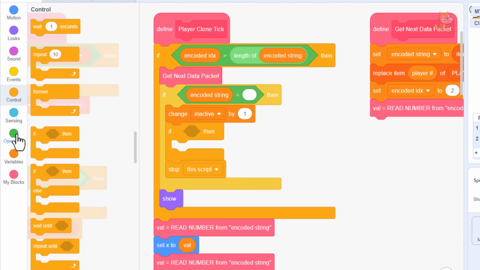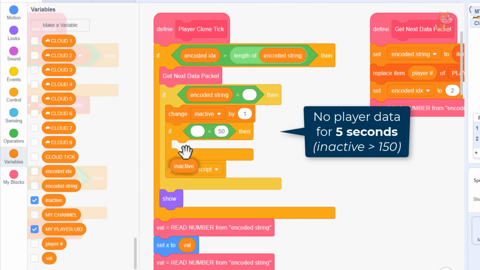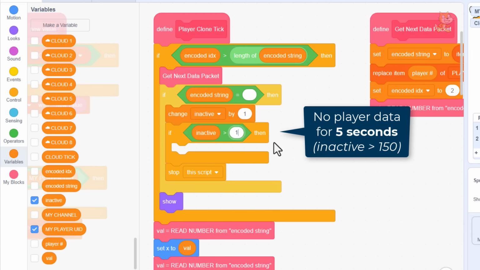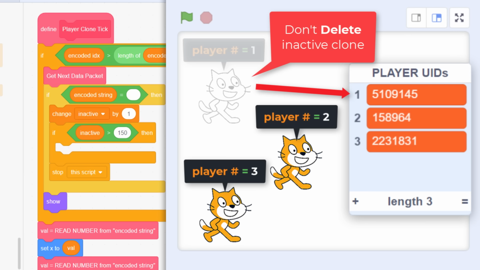So if inactive is greater than 150, that will be 5 seconds, we want to remove them from this game. And you may find this a little surprising. We don't delete the clone, only hide them instead. And we scrub their unique ID out of the player list.